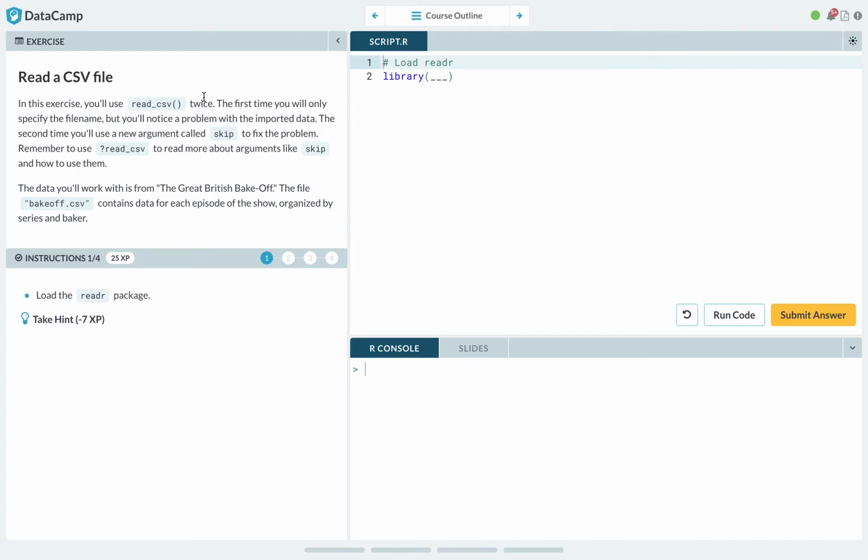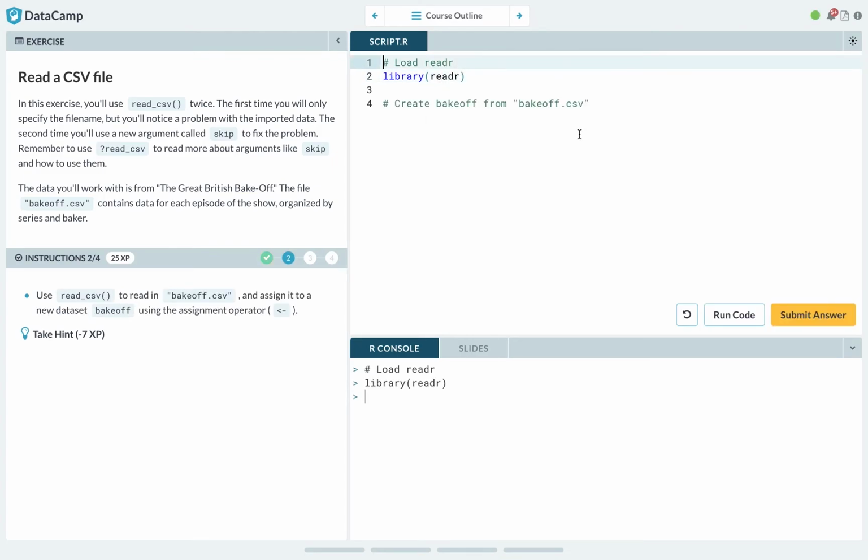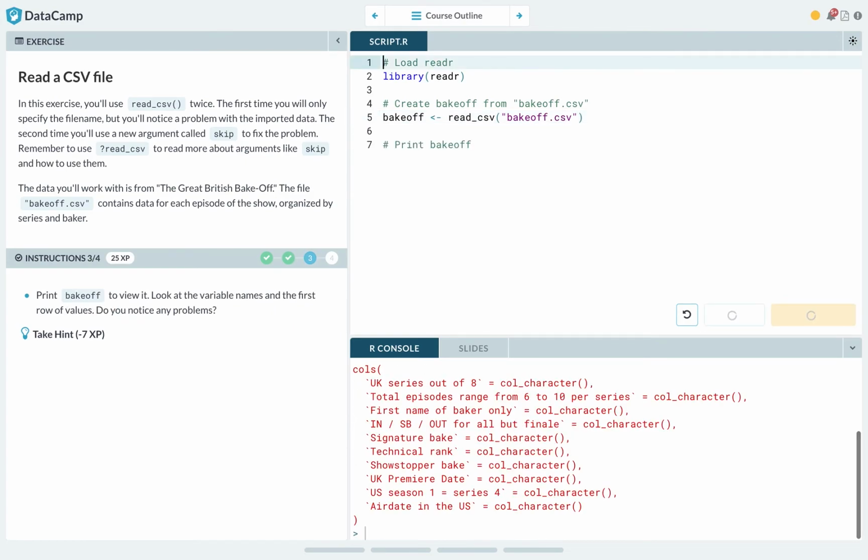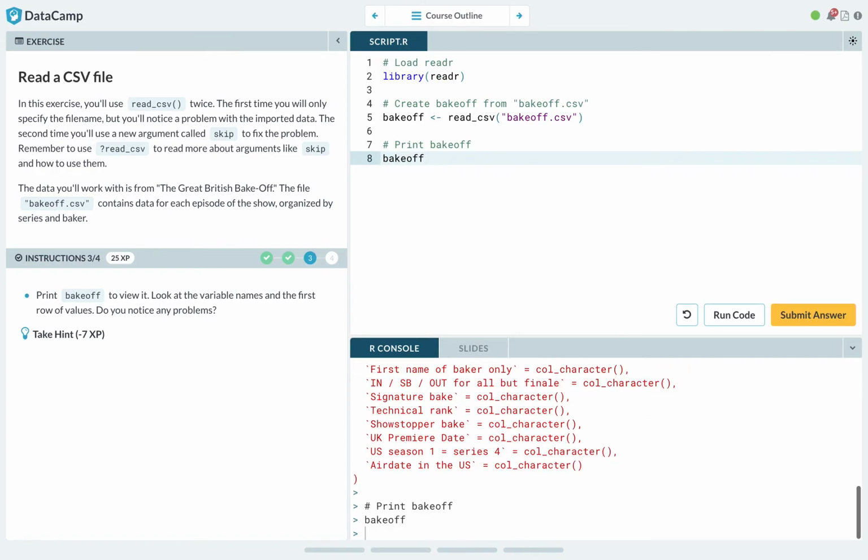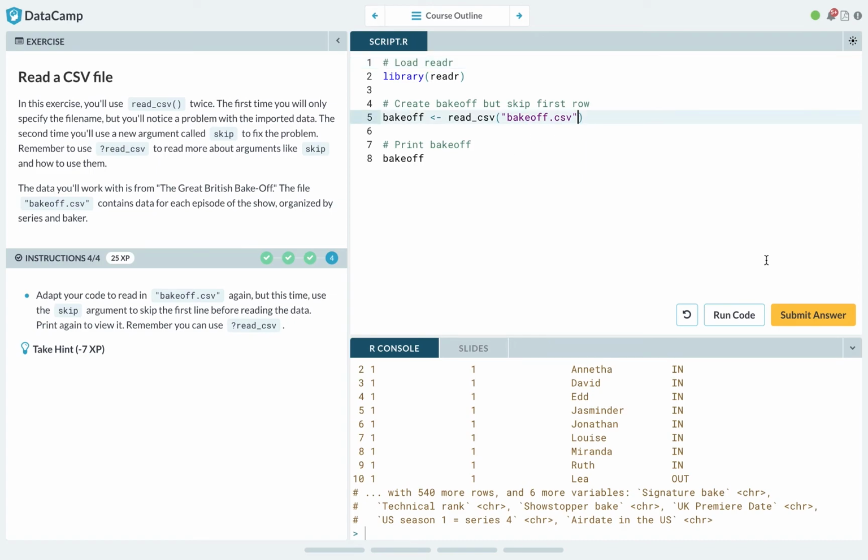This is the exercise read a CSV file. So it's breaking down the process for reading a CSV in R. So the first thing that you have to do is load the library. Cool. Then we're asked to create an object and to assign it the CSV bakeoff.csv. So let's do that. Then we ask to print bakeoff. Good. And the first step is just about adding skip equals 1 there.